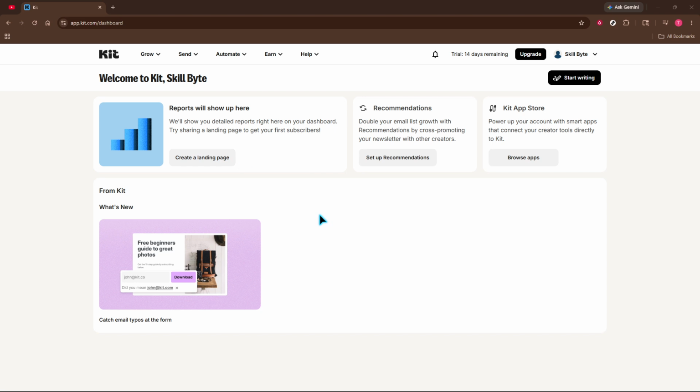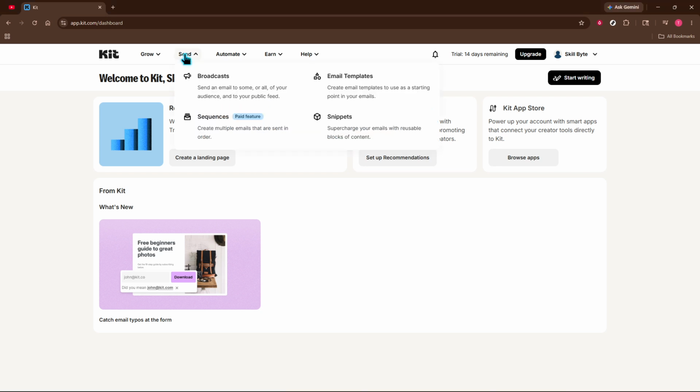Start by opening your Kit dashboard and heading to the new broadcast area. This is where you manage messages you plan to send, and it's an easy starting point for building out your email content. Once you're on that screen, click Send. That takes you into the messaging tools that power your broadcasts.